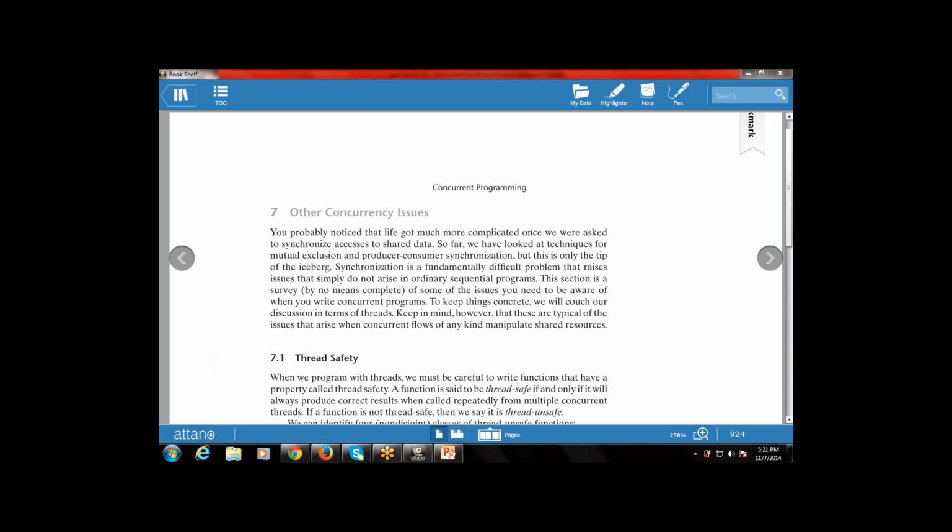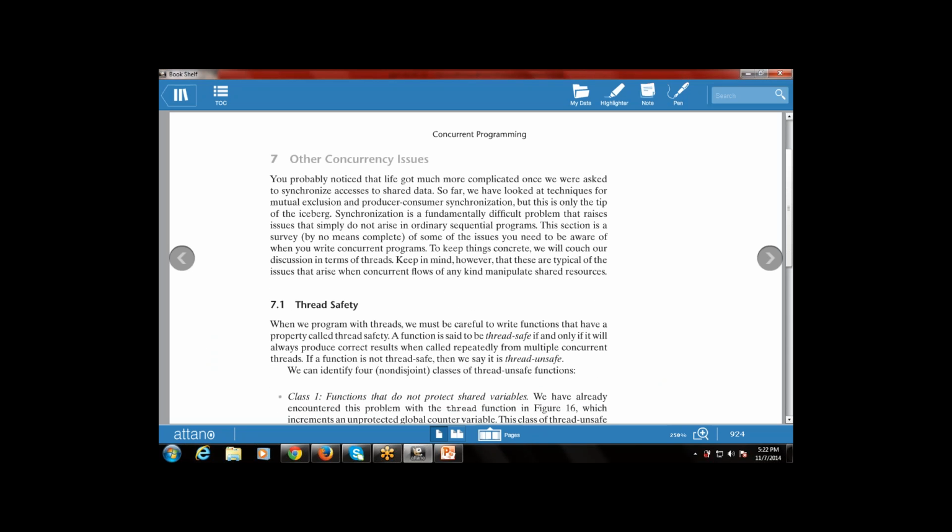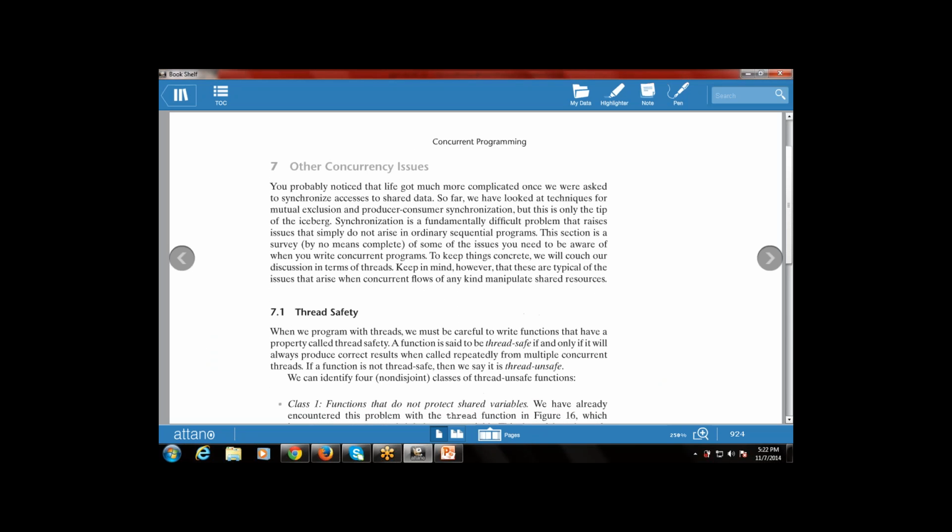Now let's start with the next topic, that is the concurrency issues. That is, what are the other concurrency issues that are available whenever we use concurrent methods. You probably noticed that life got much more complicated once we were asked to synchronize access to the shared data.